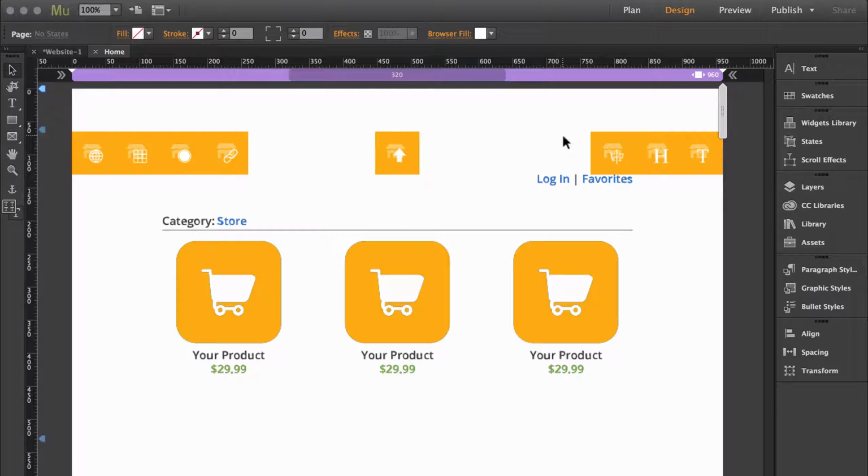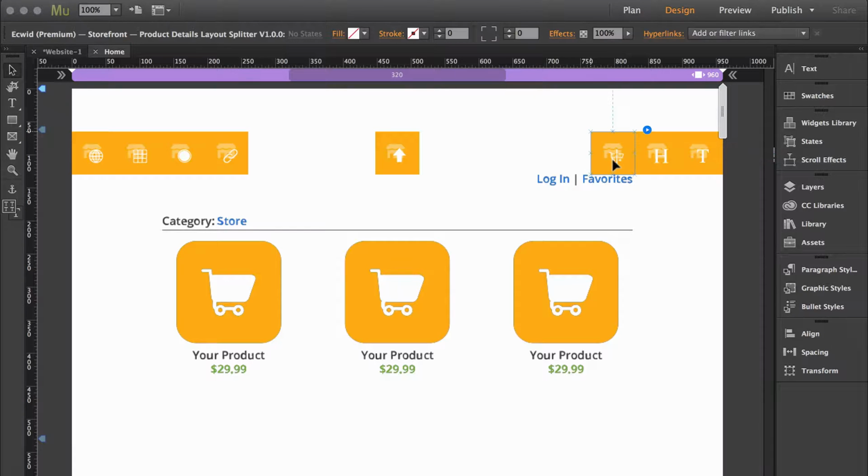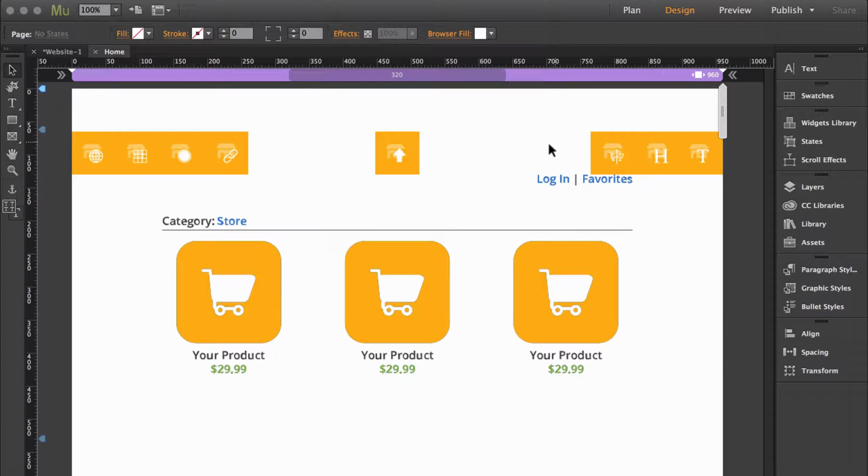A new widget has just been added to the Ecwid Premium widgets, and it is part of the Storefront widget. The new widget is called Layout Splitter, so it's this one right here. And it's in the group of widgets on the right.